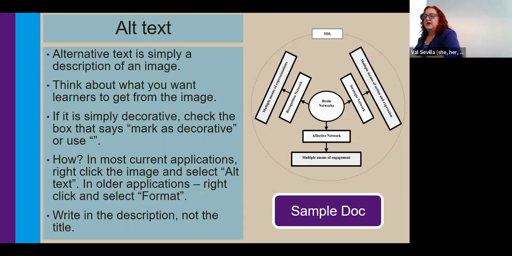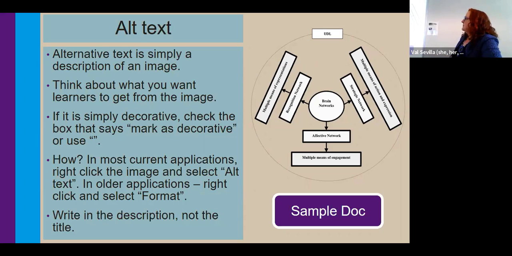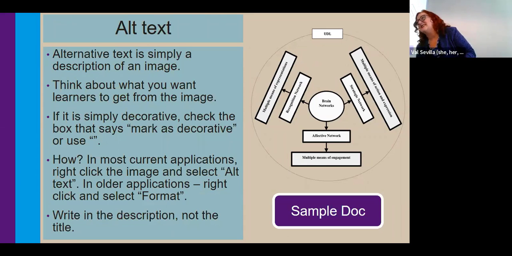If I didn't need them to know what area of the brain this network dealt with, then I would just mark it as decorative, but it was important information, and so the HTML file had that alt text in there explaining what it was, okay? For most of them, in most current applications, I notice they say current because Word 2016 is a little more complicated, okay, but Ally could coach you through how to do it there. But for most of them, you can just right-click the image and select alt text.